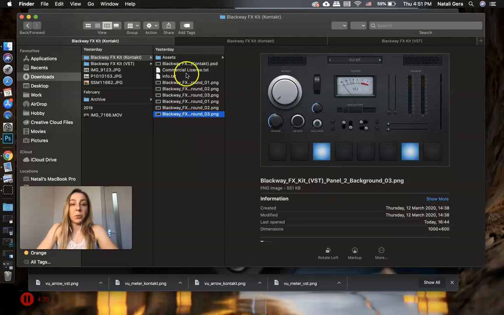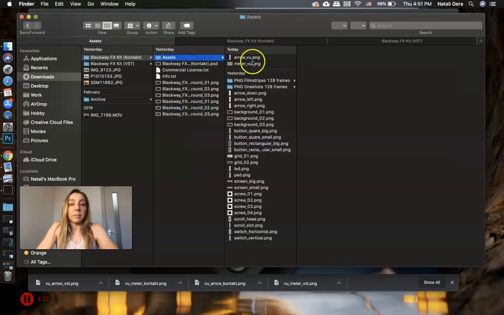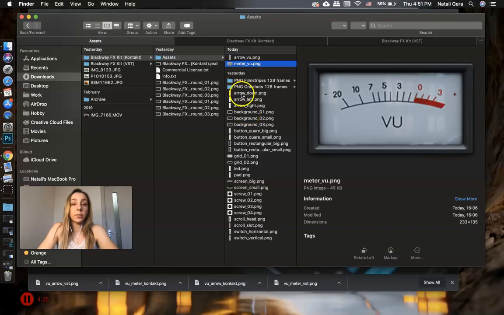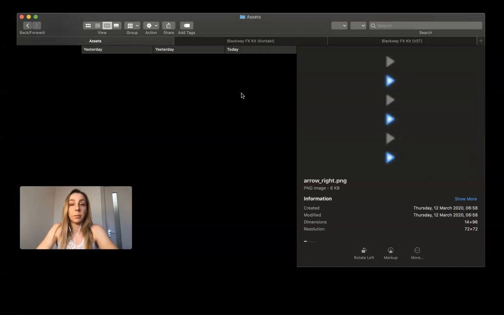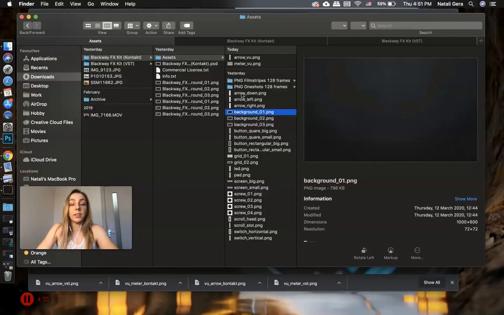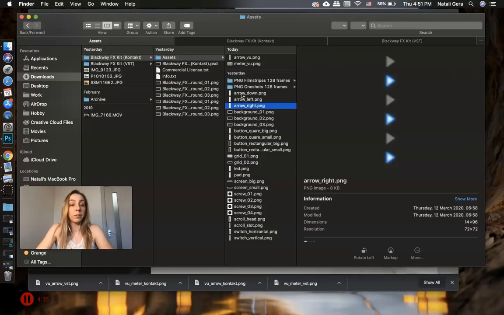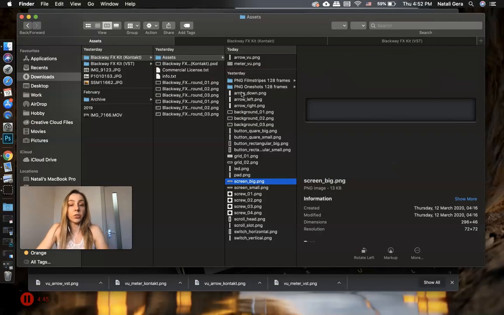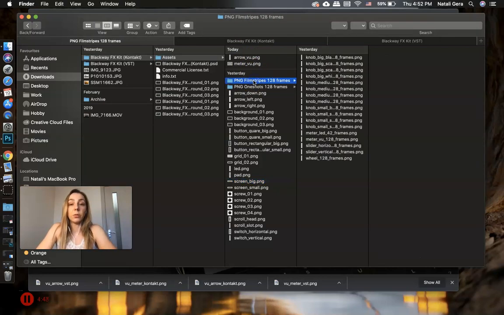Okay, so what's inside the delivery? Basically, you would have a PSD file and all the controls exported as separate elements, and in the Kontakt folder you would find the elements already pre-assembled for your quicker interaction with it. All the controls are exported and also animated.